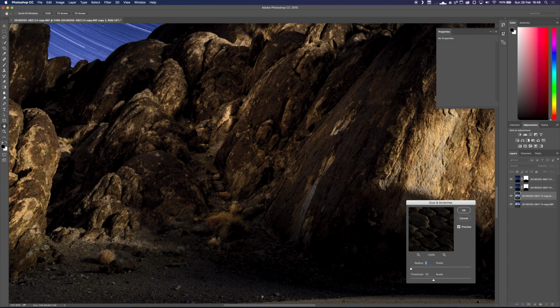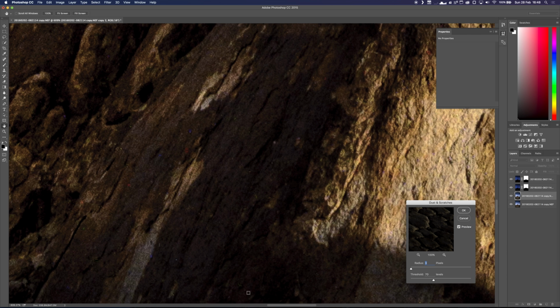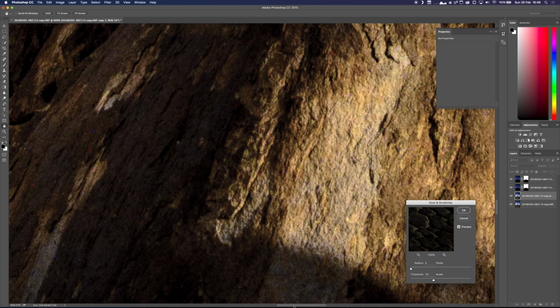I'd like to point out now, if we zoom in on this particular rock here, what this filter has done is it's removed a lot of the detail, both highlight and shadow detail. And that's why we've created the layer, and that's where we're going to set the blend type to be pin light, which I mentioned earlier. But let's apply that.